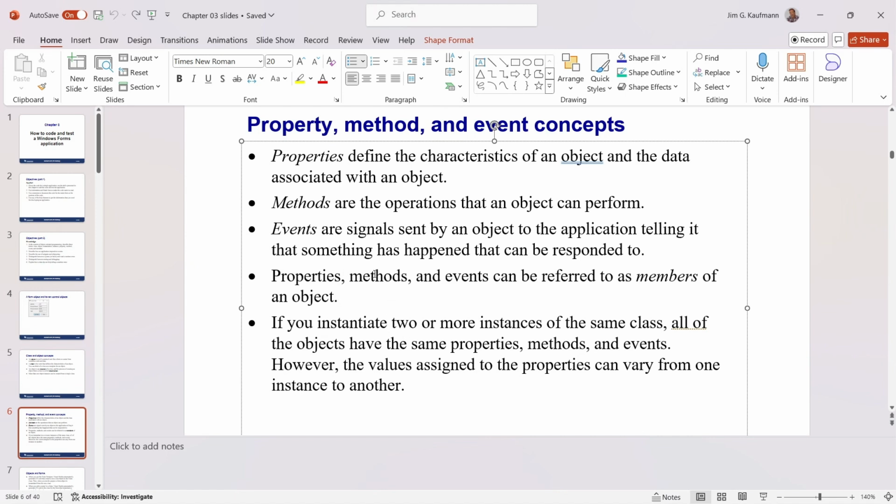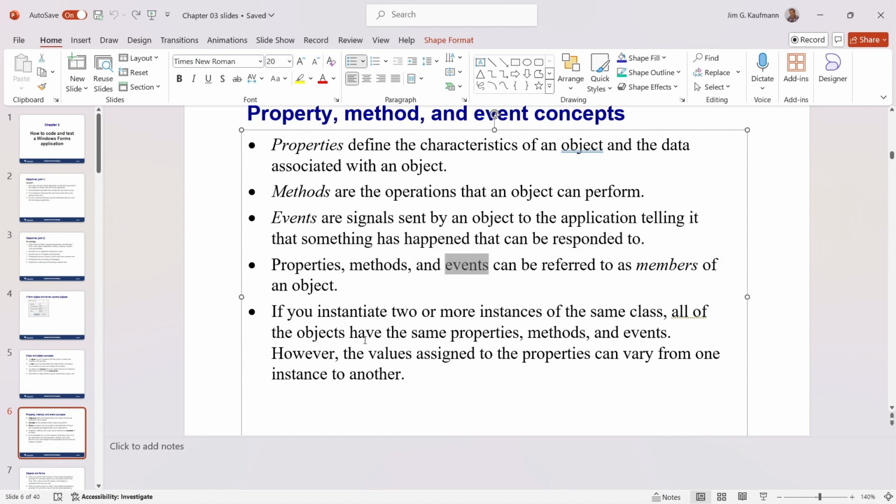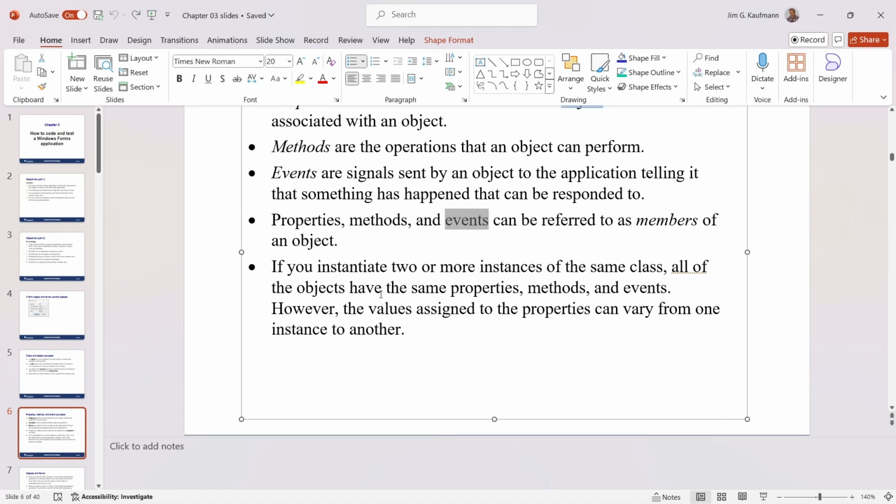So properties, methods, and events can be referred to as members of an object, right? All three of these are members. Properties, methods, events are referred to as members of an object. If you instantiate two or more instances of the same class, all of the objects have the same properties, methods, and events. Okay, so you define your class, it has all this code in it, right?